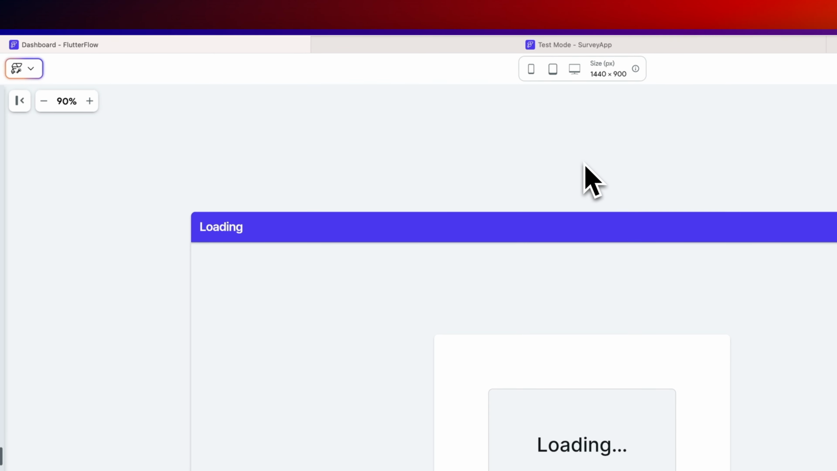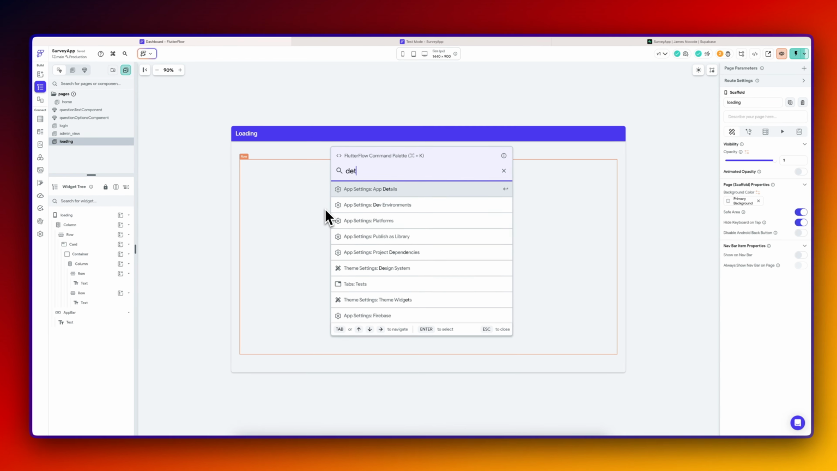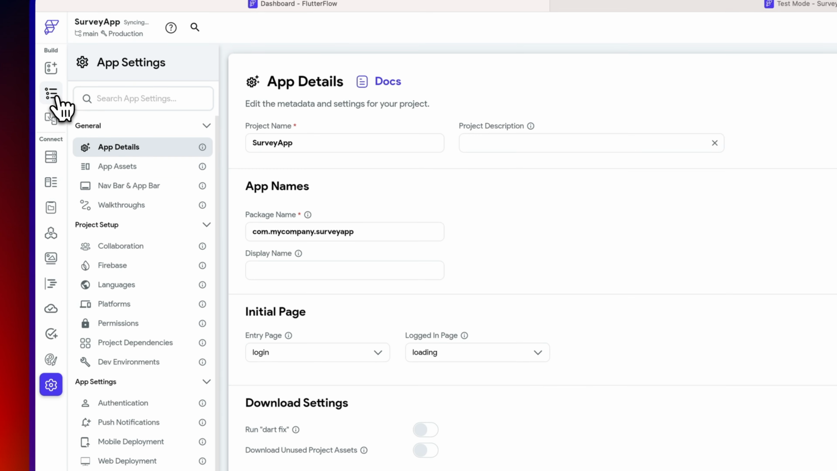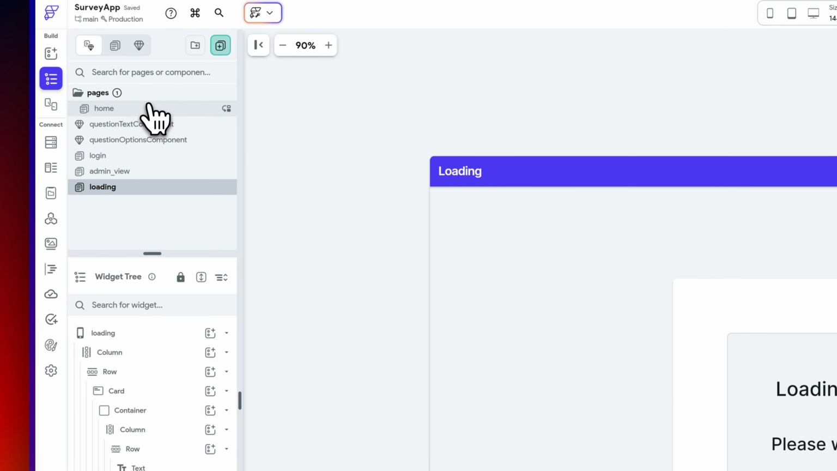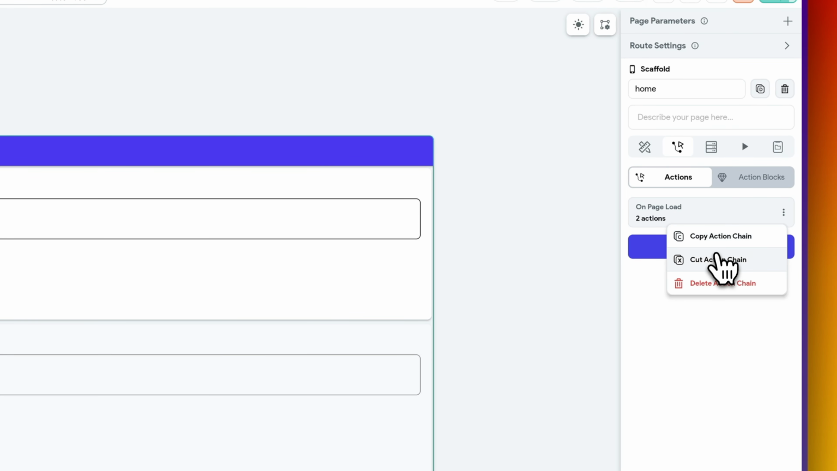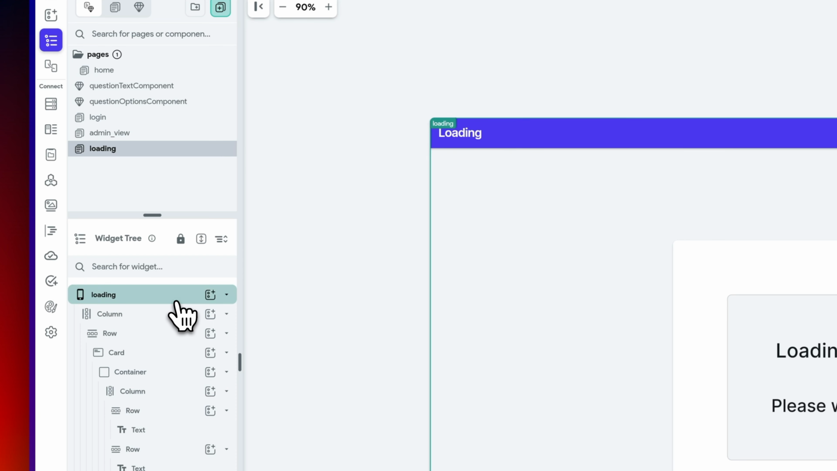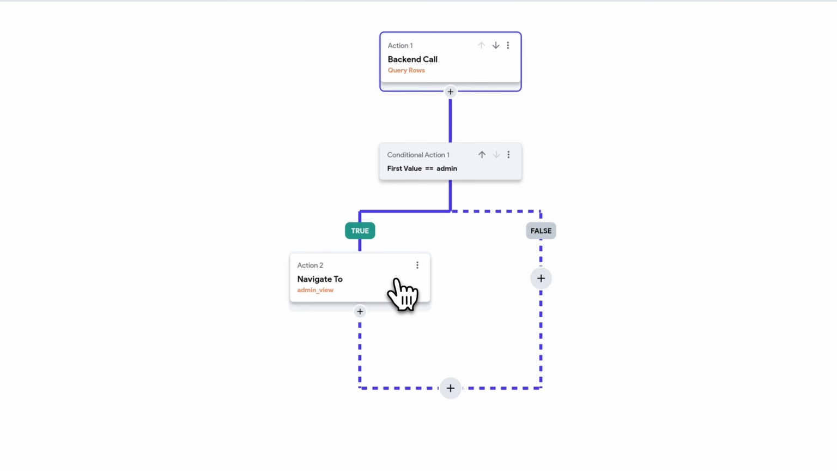So this is going to be our loading page, and we're going to make this the default page, and that page will determine where the user goes, which I think is a better approach. So I'm going to go back to this home. I'm going to come over here and copy this action. In fact, I'm going to copy it, go to loading, and use this action here.